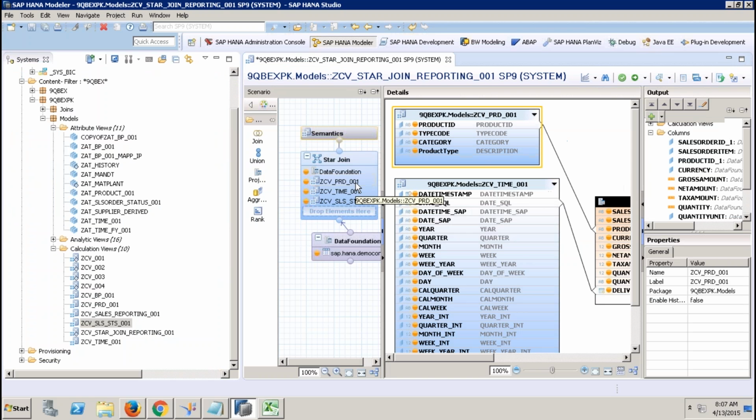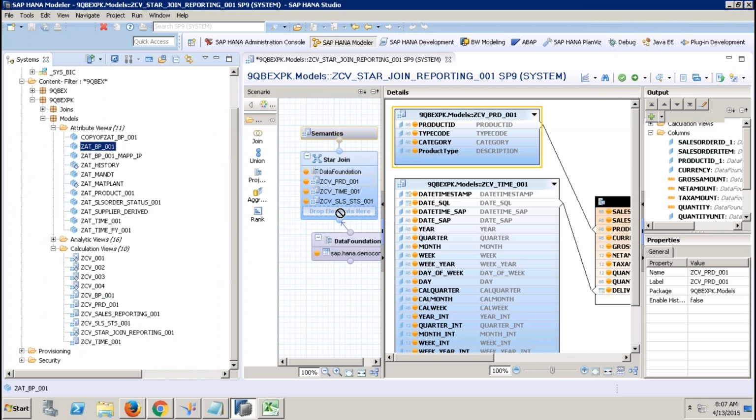let's say I want to use this attribute view into star join. Look at this now. What is happening? It is not allowing me. As a separate node, it allows, but when I try to push that into star join, not allowed. So can we use attribute view in calculation view? Yes, but not into star join node.